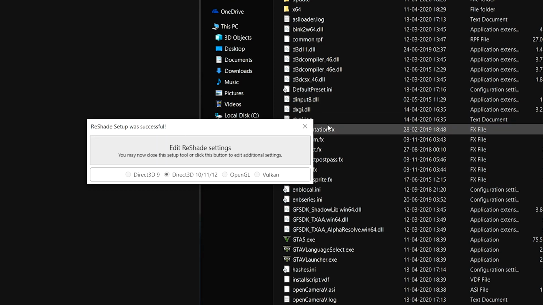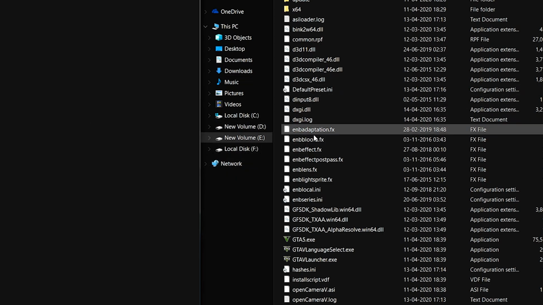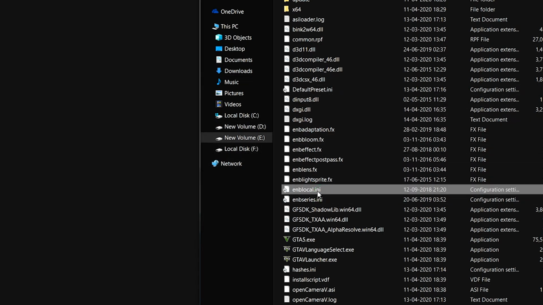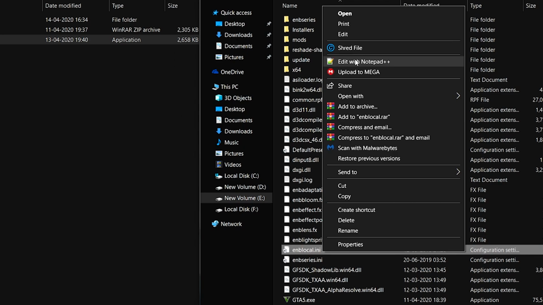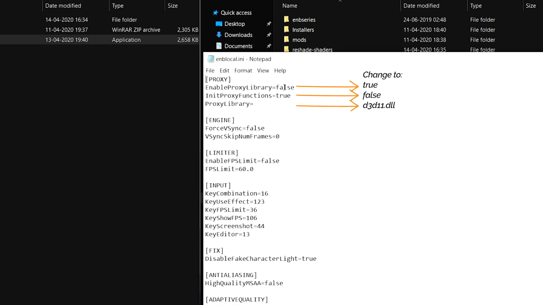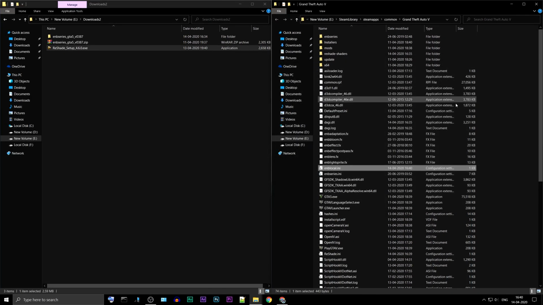Once the download is complete, open the enblocal.ini, with Notepad. Change the settings as shown on the screen. Enable Proxy Library to True. Proxy Functions to False. And the Proxy Library to d3d11.dll. Save the Notepad file. That's it. You can now launch the game.